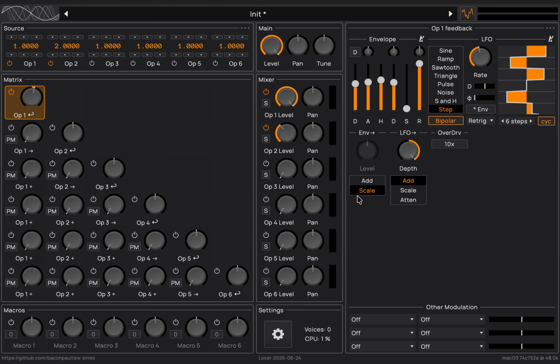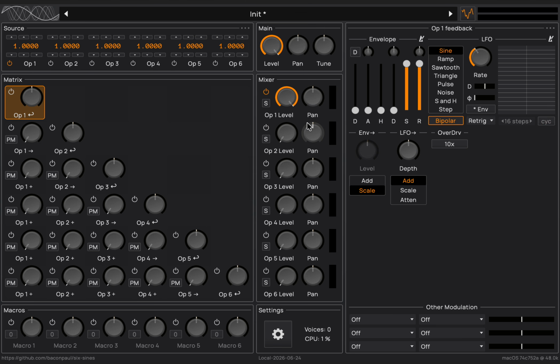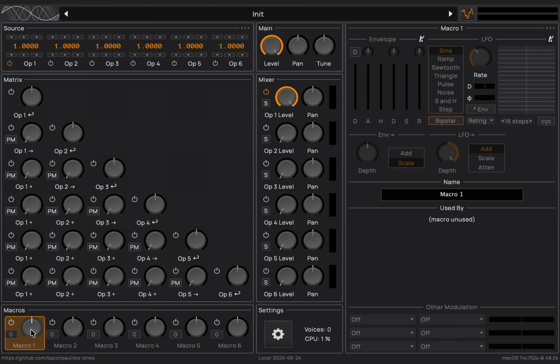So you can experiment with each of these as you go. The other thing we've done that's exciting, let me reset to init here. The other thing we've done that's exciting is we've taken the macros, which kind of weren't all that useful in SixSines 1.1 and 1.0, and we've expanded them greatly. And we've expanded them in a couple of ways. First of all, you can rename the macro. So I can make this Frank or whatever. Great. So that macro is named Frank.